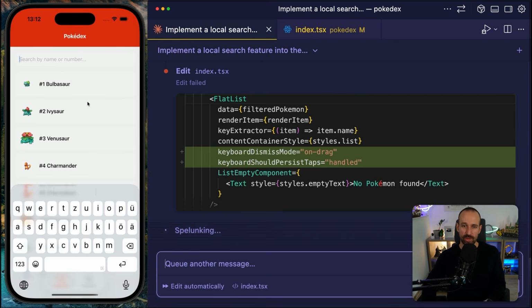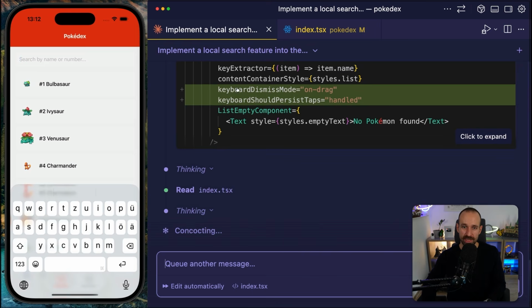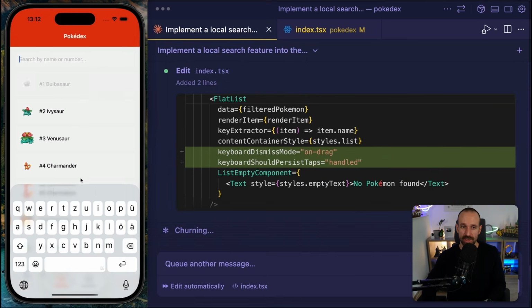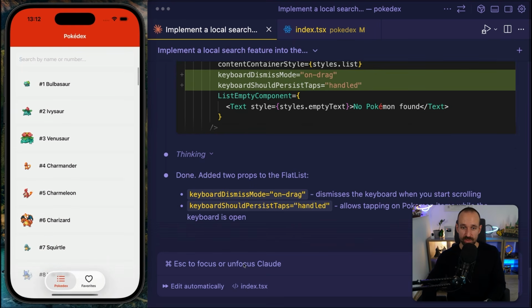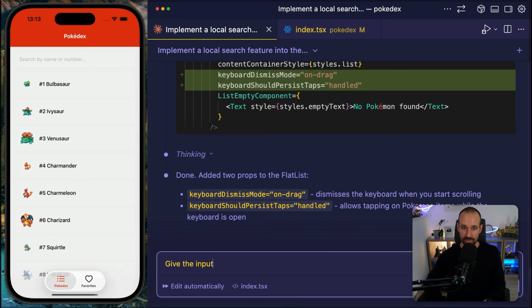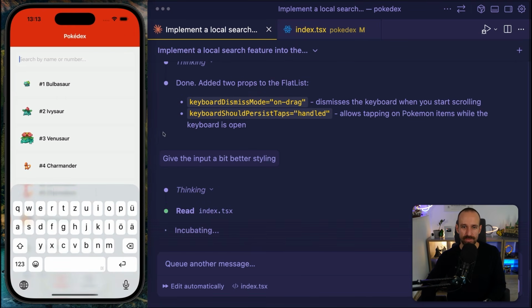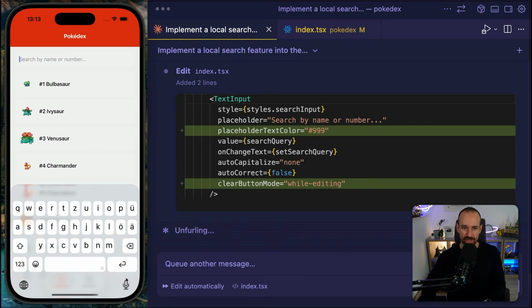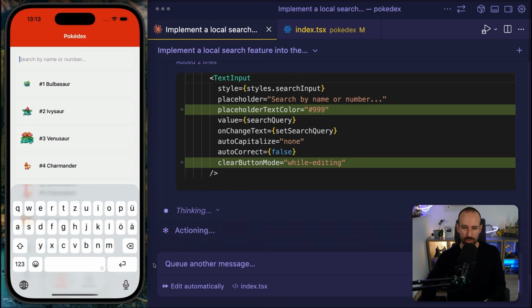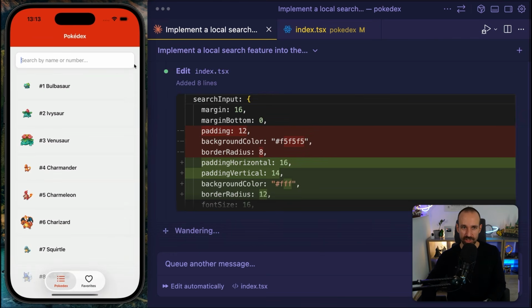Additionally, we probably also want to have a bit better styling. So these are exactly the props you should keep in mind. Keyboard dismiss mode on drag. I can now drag this and it would close my keyboard. That is exactly what we need. Give the input a bit better styling, because right now it's actually hard to see. So this is just minor fixes here. But then we should also initially improve probably our keyboard. Okay. Yeah, that actually looks nicer.